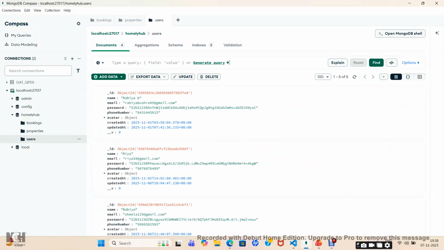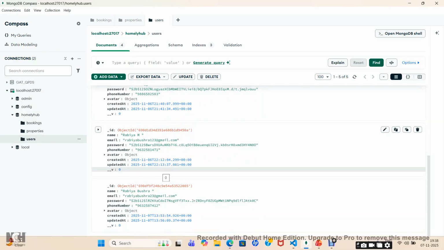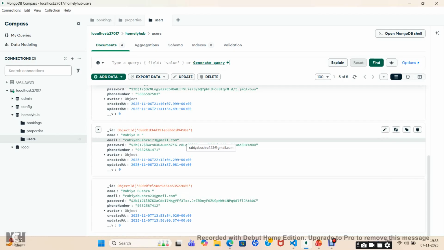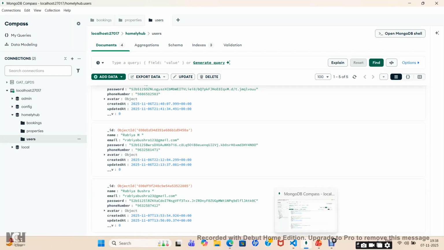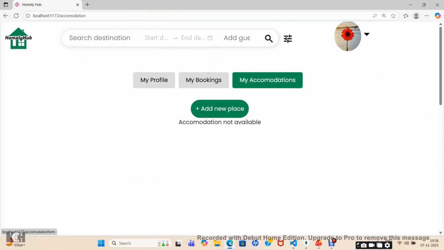And suppose if you go to users, it will show the current users which they have registered. So my last created user was Rabia Bushra, email as well as password. Password is in encrypted format. We have encrypted the password while writing the code. So coming to my accommodations, we have not added any place yet. So it is showing accommodation not available.